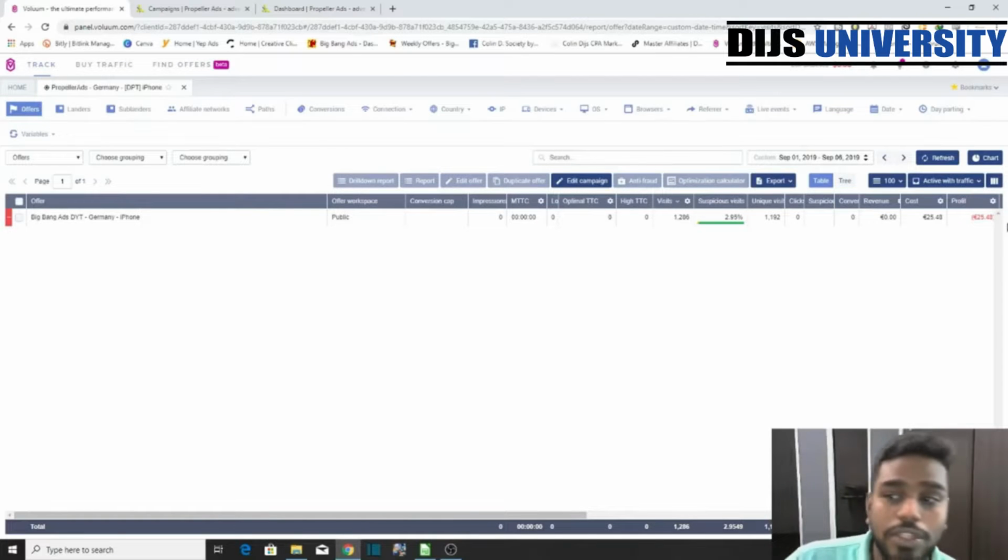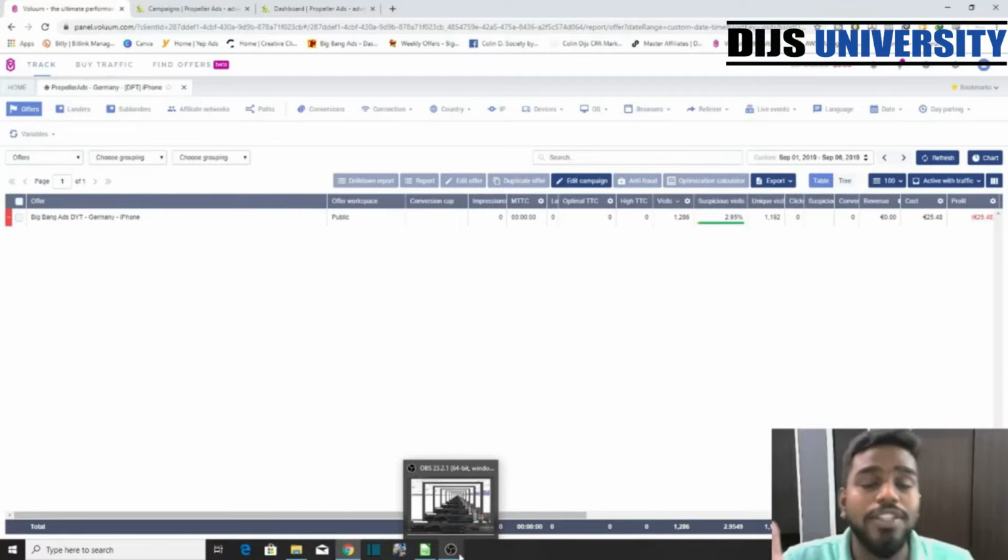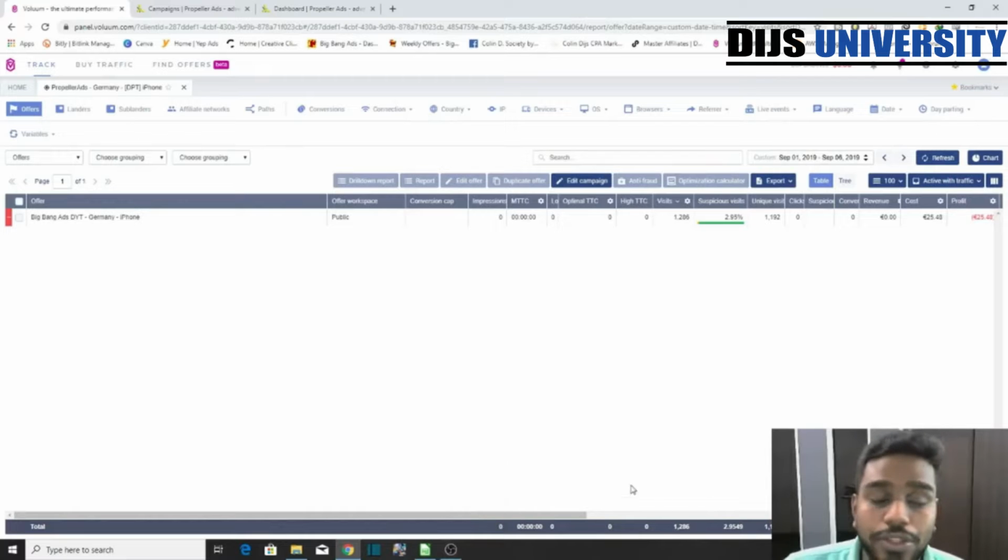First we're going to take a look at Volume. We're going to dive deep into Volume, and we're going to explain why Volume is very important for you in order to run ads in Propeller Ads, which you cannot actually get in the Propeller Ads tracker itself. After that, we're going to go into Propeller Ads and see the stats over there as well. So without wasting time, let's go into today's video.